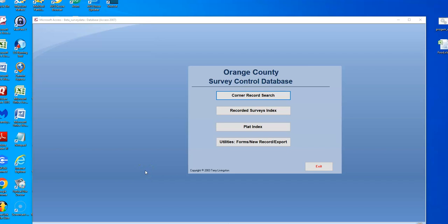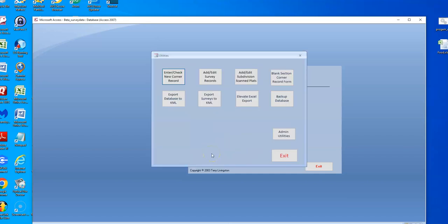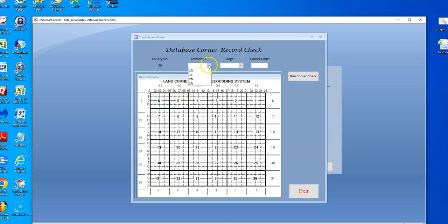Okay, I've added a feature to the database program to make it easier to add the lat/long to survey records. And I just wanted to do a brief video to show how it works. We'll check for a corner here that I know we've got a good record on. We'll go for the northeast of 21 N13.